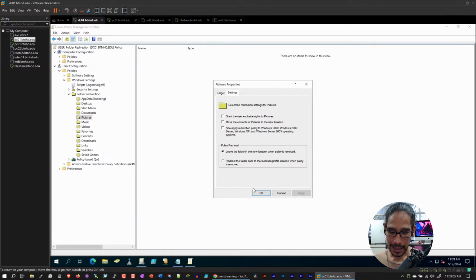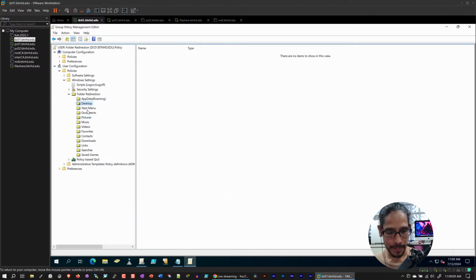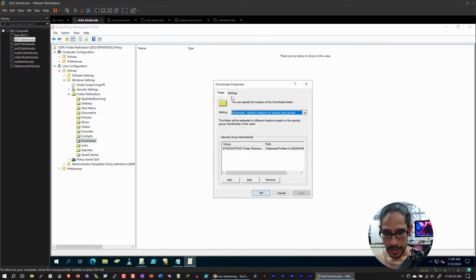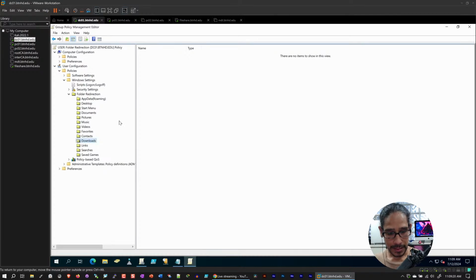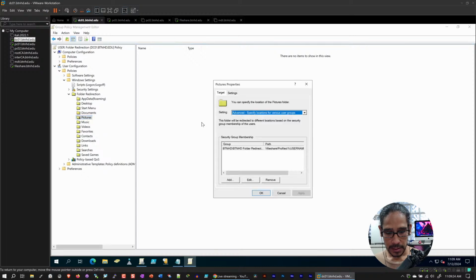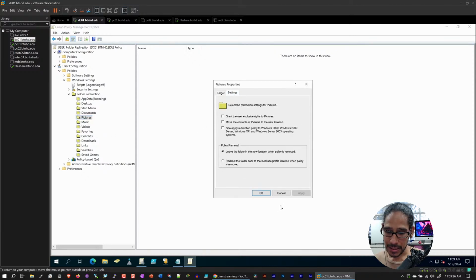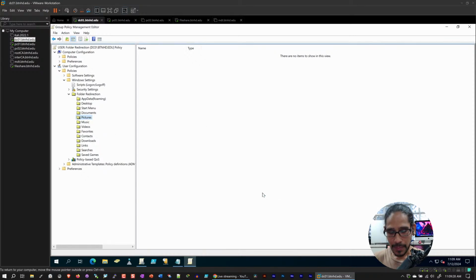But I like to keep everything consistent, because if I did it over here, my desktop and my documents, and also within my downloads, if I go inside my downloads and go to properties, I know within the settings I did the same thing, and I like to keep everything nice and consistent. Because if it worked in the past, it's going to work again. So keep everything lined up.